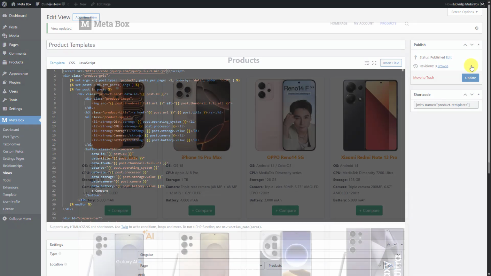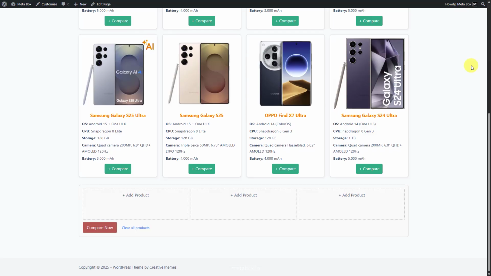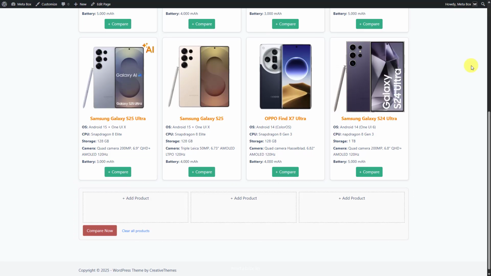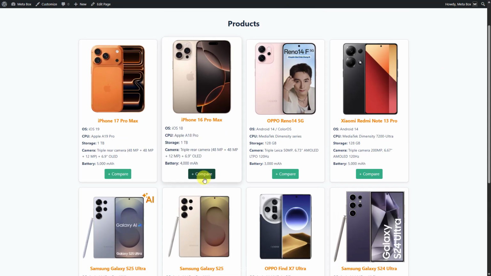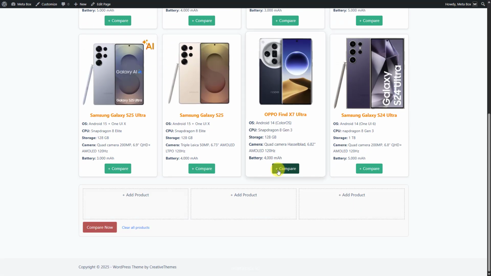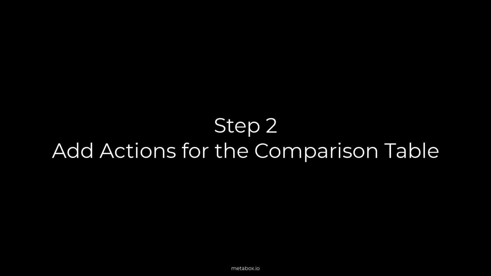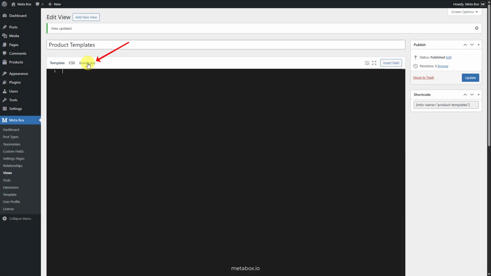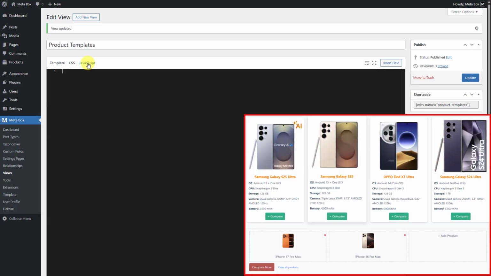After that, on the front end, you can see there are these buttons in each product and this area to show the compared product. However, they haven't worked. We need to use some JavaScript additionally. Back to the template and navigate to the JavaScript tab to add action for the button and comparison functionality.